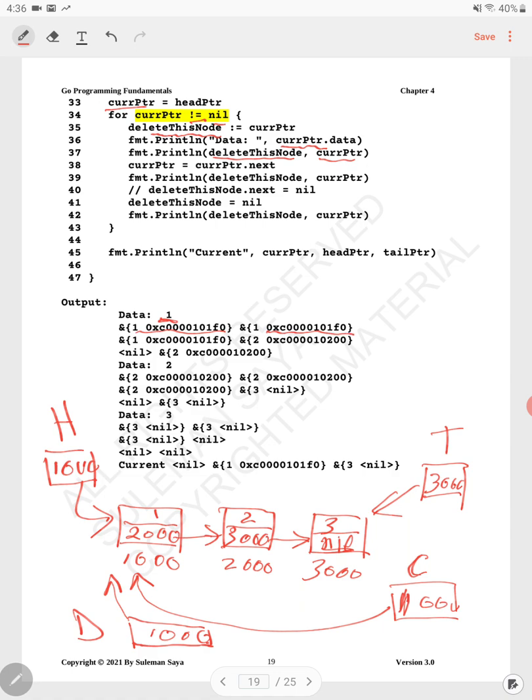Then at line number 38, I'm saying that wherever this current pointer is pointing to, go to that and go to the next part of it, the next thing, which is 2000, and write this back to the current. So instead of 1000, now this will become 2000. So now this current is no longer pointing to the first node. It is now pointing to this second node right here.